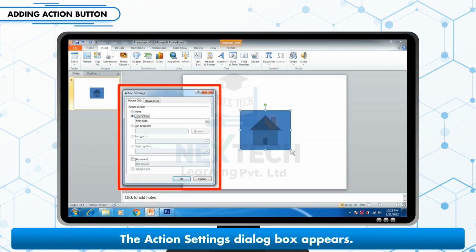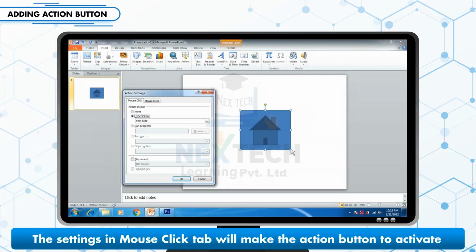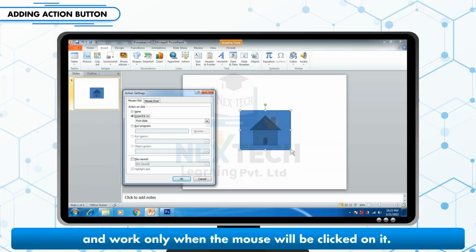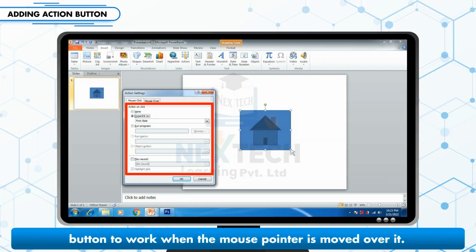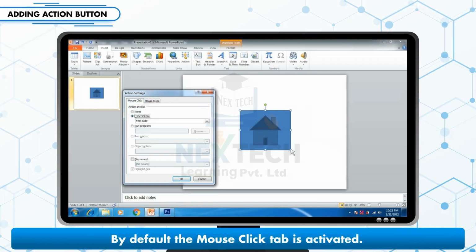The Action Settings dialog box appears. The Settings in Mouse Click tab will make the action button to activate and work only when the mouse will be clicked on it. On the other hand, the Settings in Mouse Over tab will make the action button to work when the mouse pointer is moved over it. By default, the Mouse Click tab is activated.